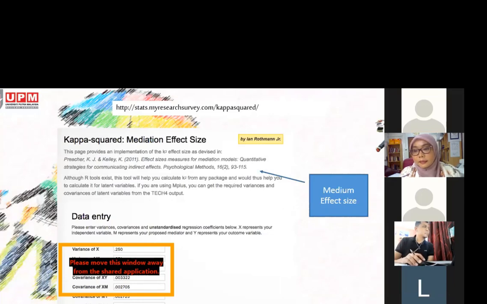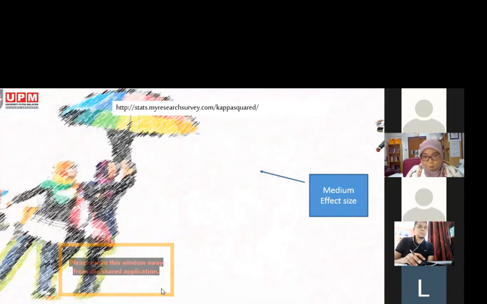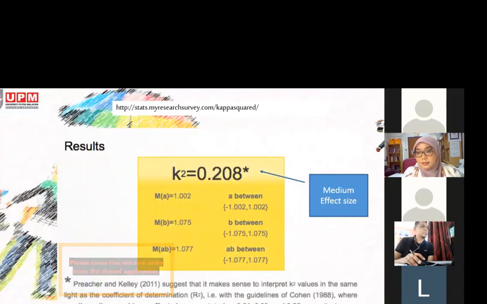Okay, done. Okay, and then calculate the kappa squared. Calculate this one. Calculate kappa squared. So you will get this result. Sama kan? 0.25 208. Okay, it should be similar.